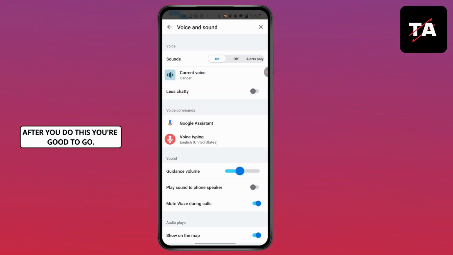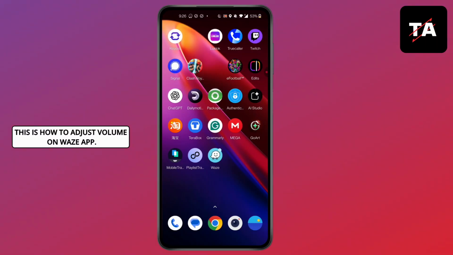After you do this, you're good to go. This is how to adjust volume on Waze app.